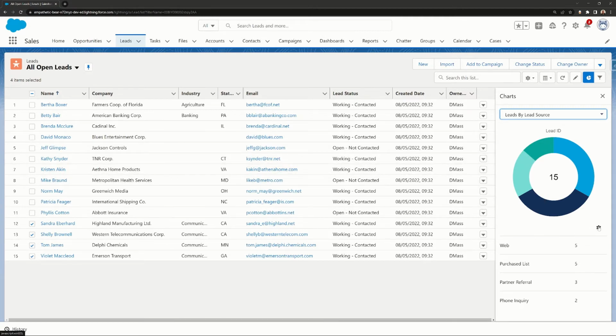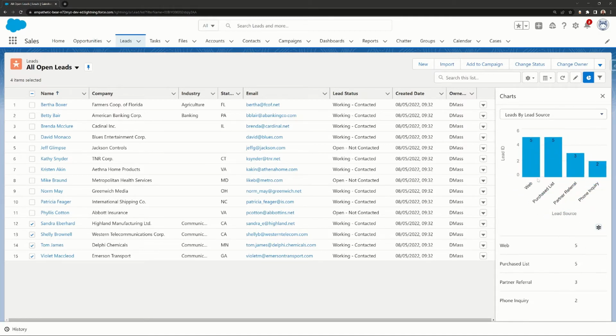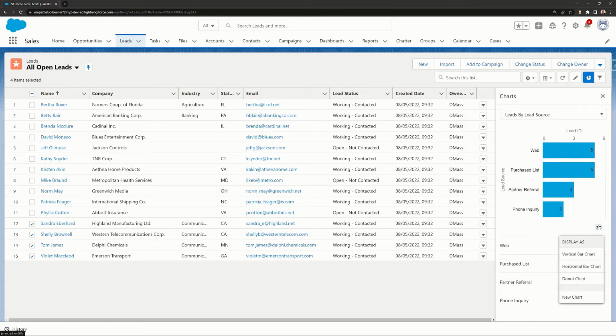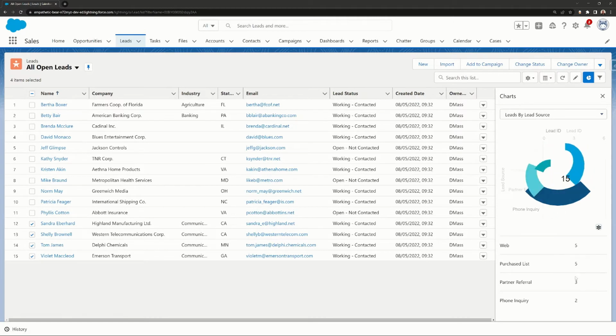What we can do is we can hit the gear icon, and from here we can actually change how these display. So we can see that at the moment we're pulling the chart from the leads by lead source report, and we've now got it set up just like this. If we wanted to change it, we could change it to a horizontal bar chart, so we could do that, or we could revert it back to a donut chart as well.